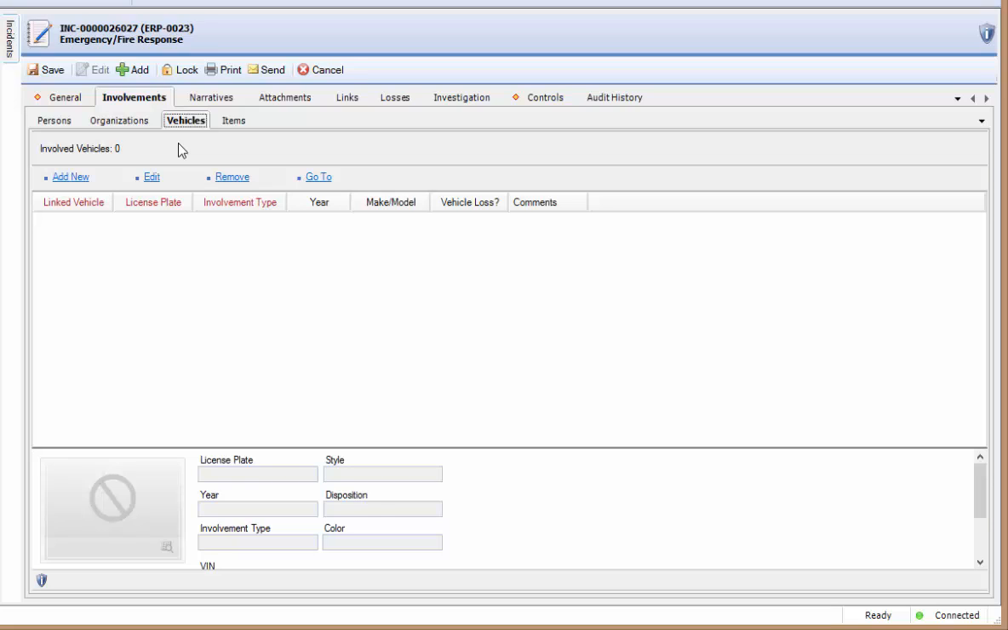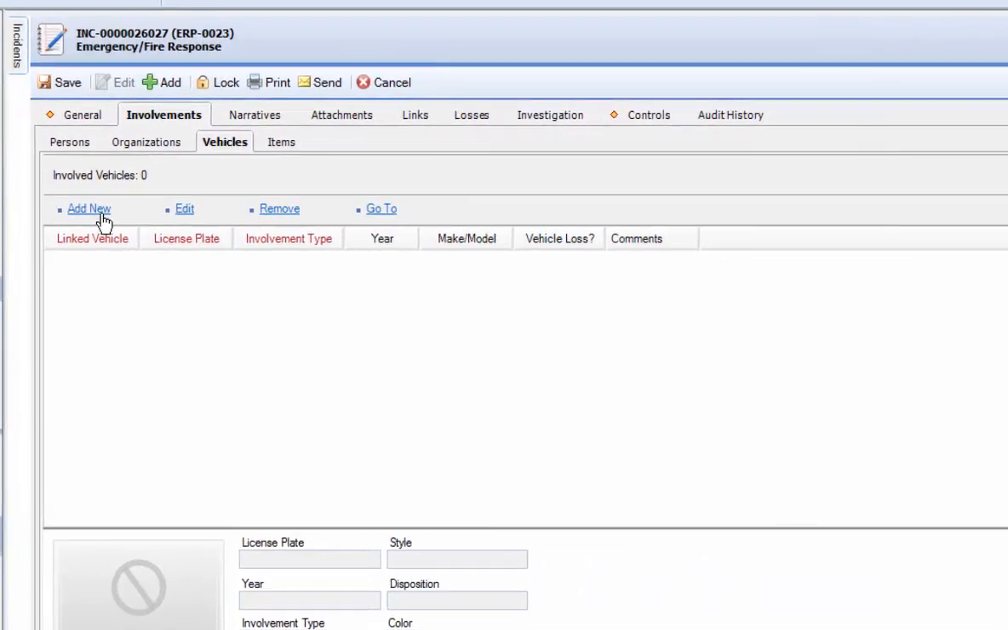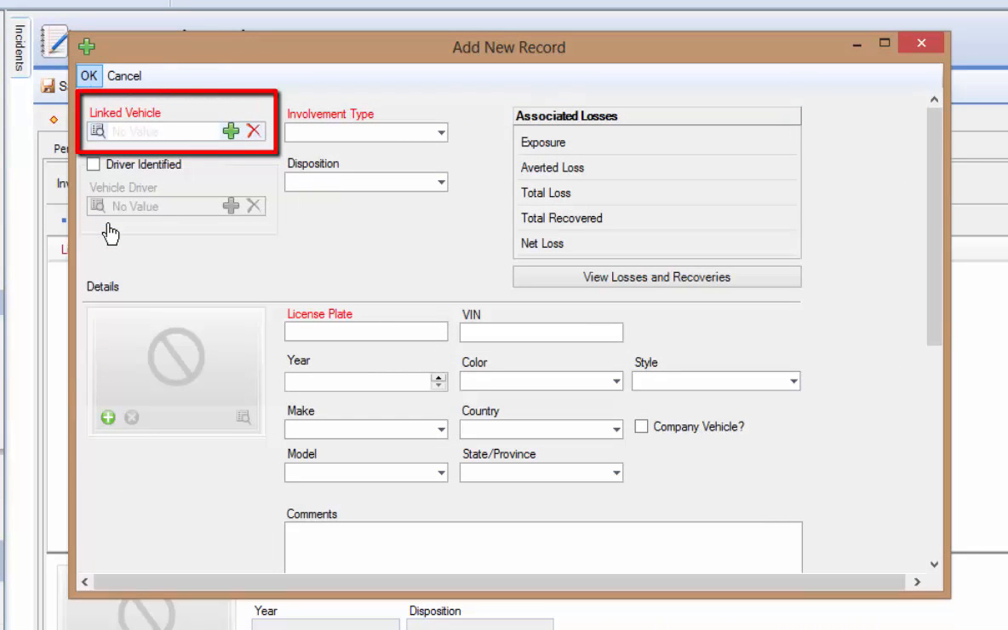To add a new vehicle involvement, click the Add New link. In the window that opens, we can see the linked vehicle field. This is where we can either search for or create a new record. Many companies choose to make the linked vehicle field a required field, and by doing so, they have consistency in spelling, can help reduce accidental duplications, and most importantly, have the ability to maintain a history of that vehicle's involvement in all activities and incidents.